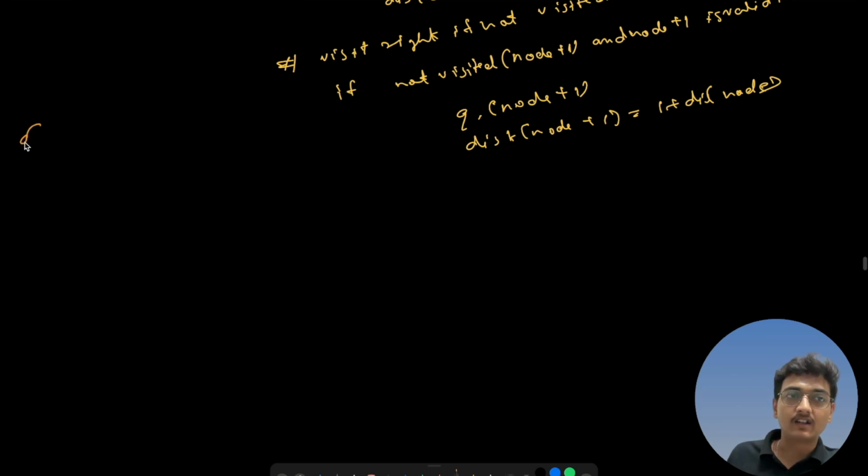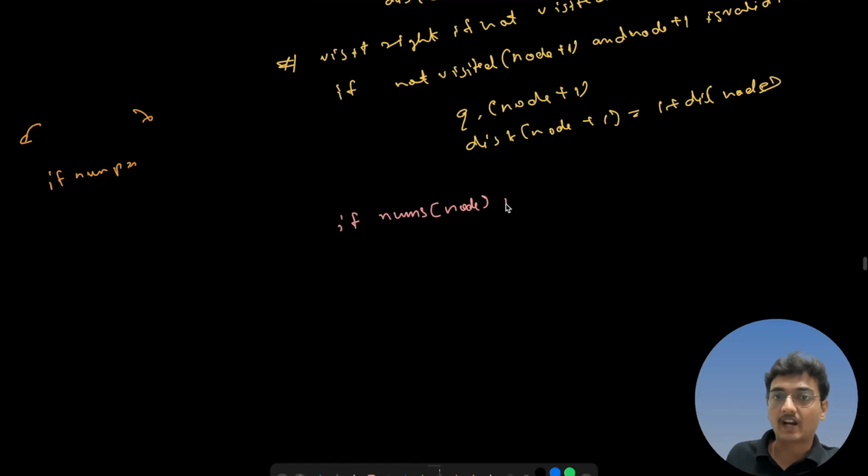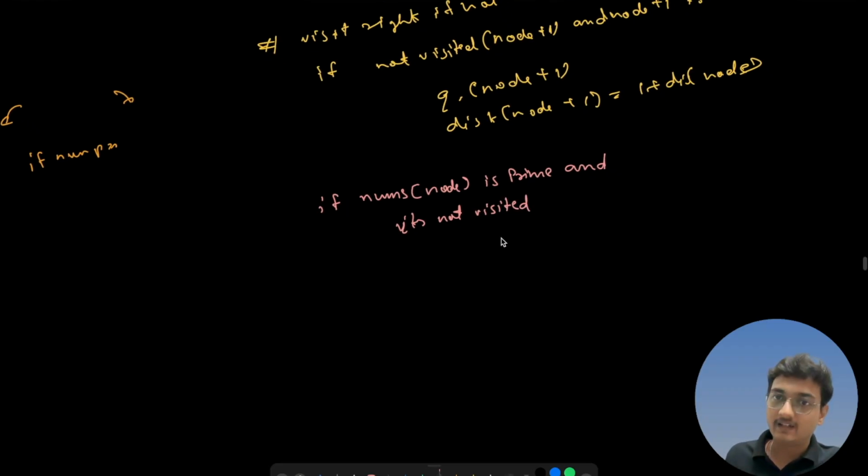The left part is done, the right part is done. What is remaining? I need to do one thing: if the number is prime, so let me write here itself, nums of node is prime, and it's not visited. This is a very important condition, otherwise you will keep iterating for longer, which will not be good for time. So if not visited, then what do I need to do?